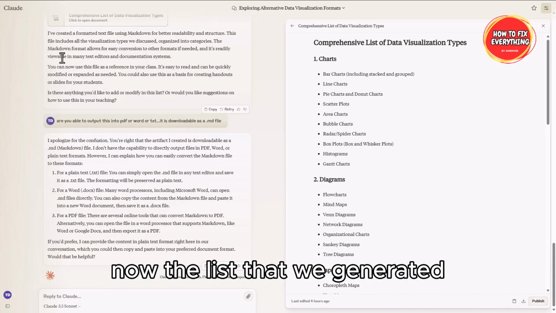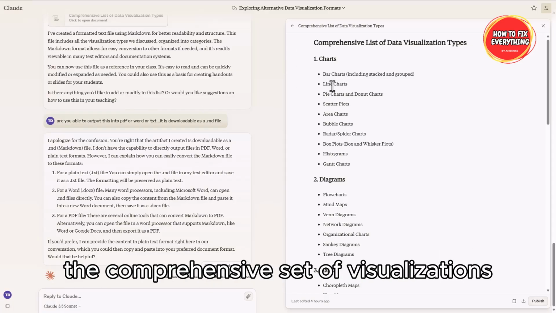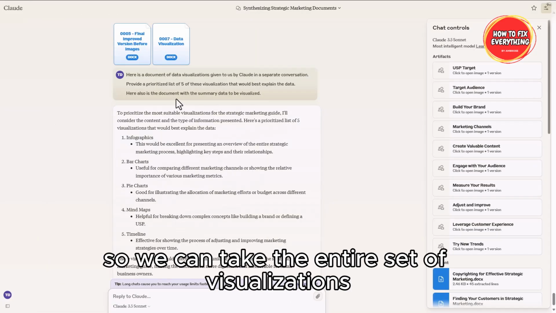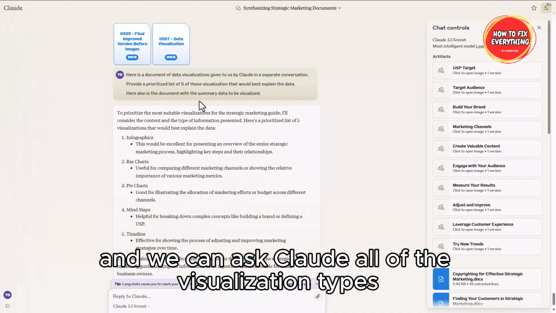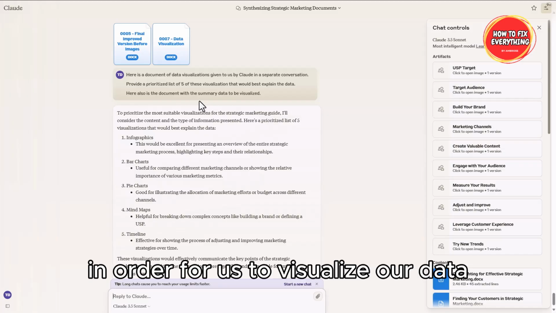Now, the list that we generated is a list that we generated in a separate conversation with Claude to determine the comprehensive set of visualizations we can do with Claude. So we can take the entire set of visualizations and we can ask Claude, of all the visualization types, which of these visualizations would be best in order for us to visualize our data.